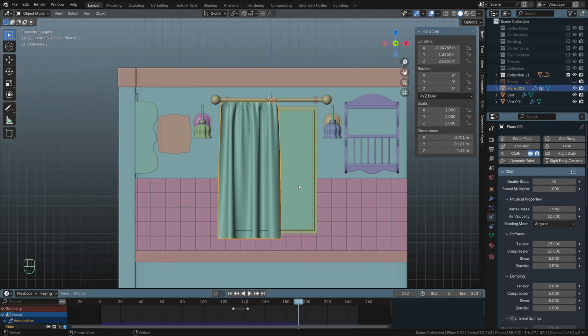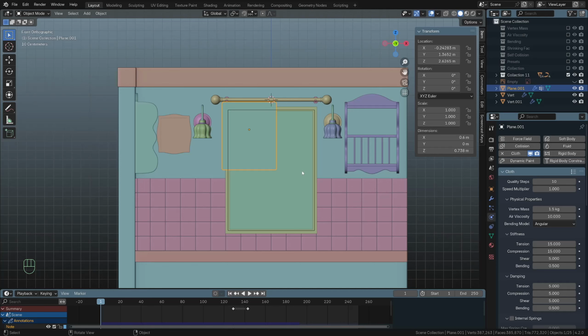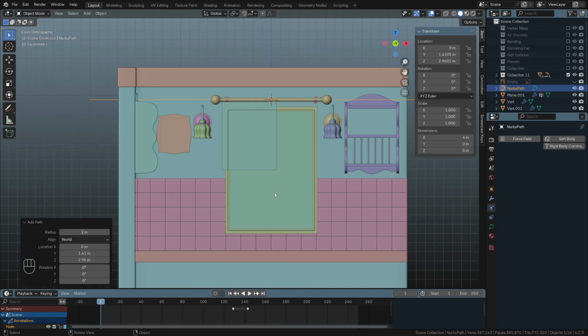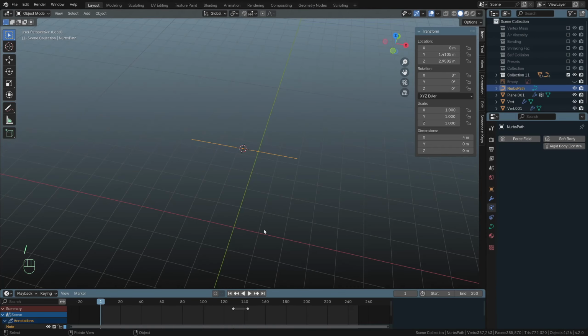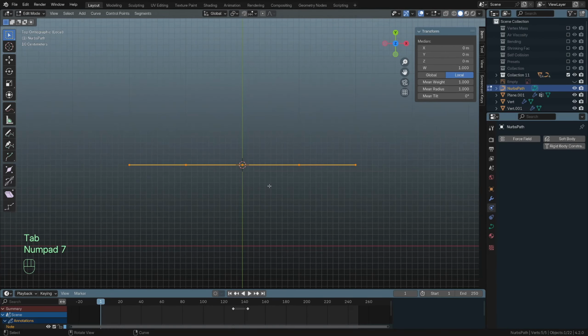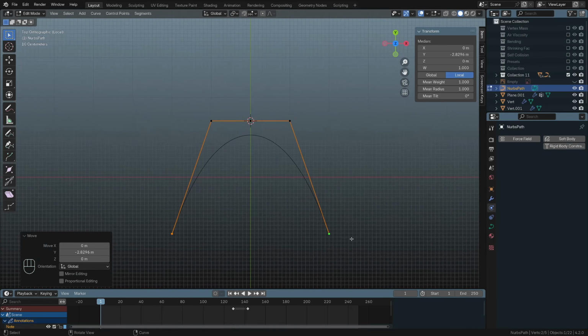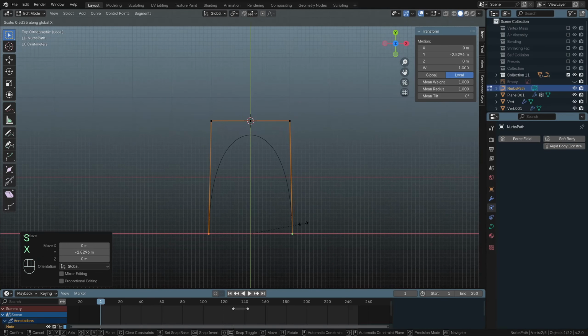So let's start by adding a path curve. Let's reset the timeline. Shift A, go to curve, let's add a path. Let's enter the local space and let's tab into edit mode. Let's grab these two vertices here, press G, Y, move them out, and let's scale them in like this.